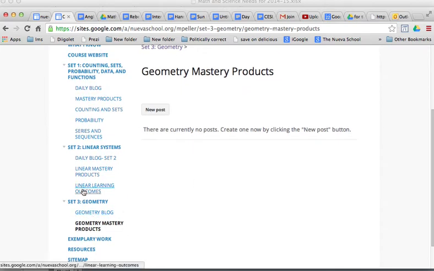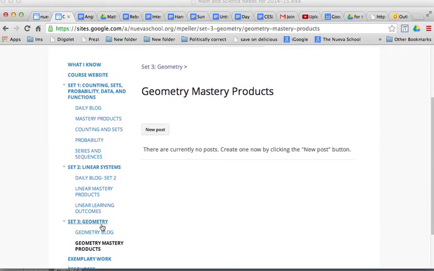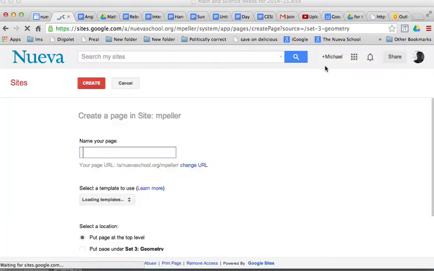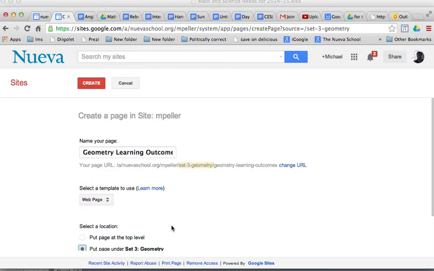The last step is, we have our mastery products. Now we need to have geometry learning outcomes. So click on geometry. We're going to add a new page. We're going to call it geometry learning outcomes. This we want to have as a web page. Good. Put it under set 3 geometry. Press create.